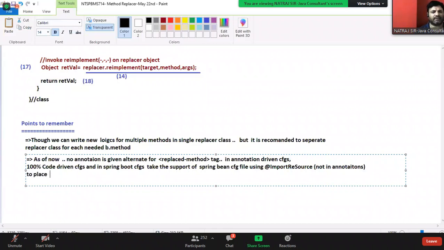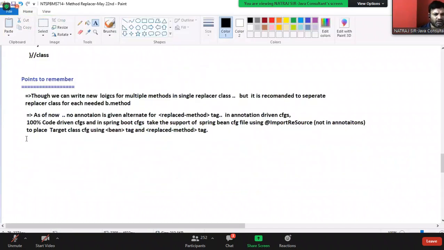Okay, to replace the target class, the configuration is done using the bean tag and the replaced-method tag. So in 100% code also, XML will be there. The target class will be configured using the bean tag and replaced-method tags. In Spring Boot also, XML will be there. The target class is configured with the bean tag and replaced-method tag. So, guys, we can still enjoy method replacer in those approaches. Okay, guys. Next.